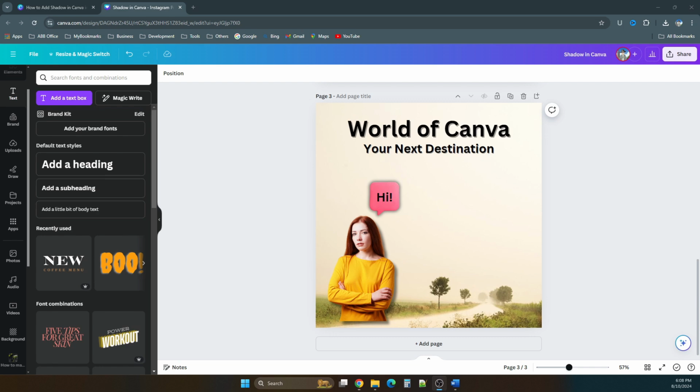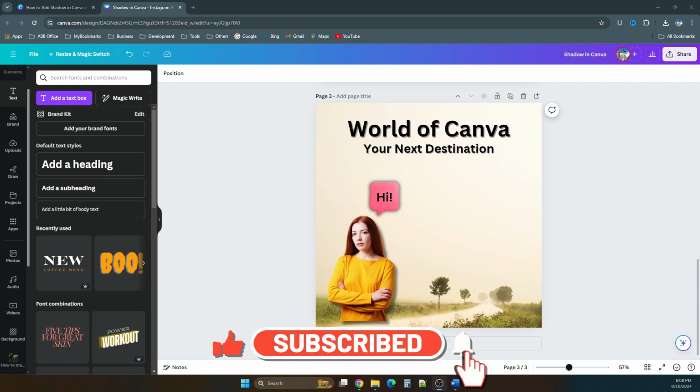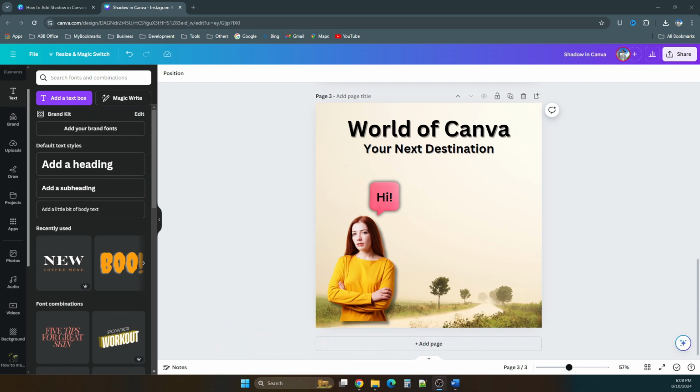Today we're diving into Canva, one of the most powerful design tools out there. In 2024, adding shadows to your creations can really enhance their visual appeal, and I'm here to show you how to do just that.